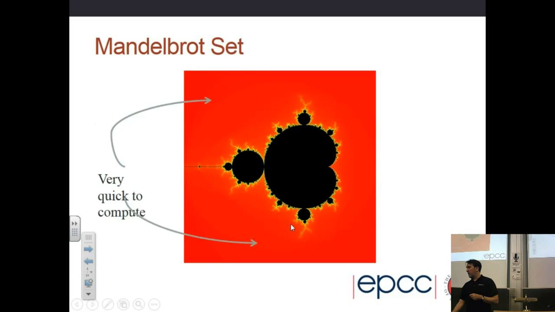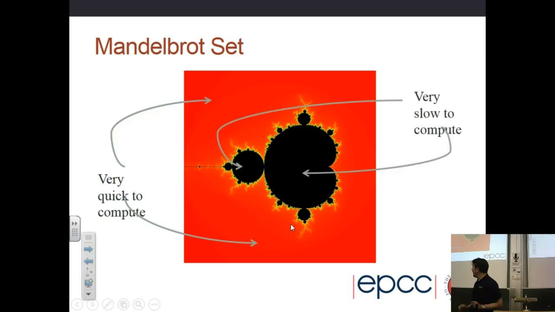The important point about the Mandelbrot set is these areas are very quick to compute. Because if these numbers are big, that's probably -1, -1, very quickly these diverge. So it takes you a few iterations to say that point is outside the Mandelbrot set. That's very quick. But these areas inside the Mandelbrot set are very slow to compute. Because if you iterate the series 10,000 times and it hasn't diverged, you say, well, it's probably never going to diverge. So it takes you thousands of times longer to realize that something is inside the Mandelbrot set as opposed to outside. So in the pictures, red tasks are easy, black tasks are hard by orders of magnitude.